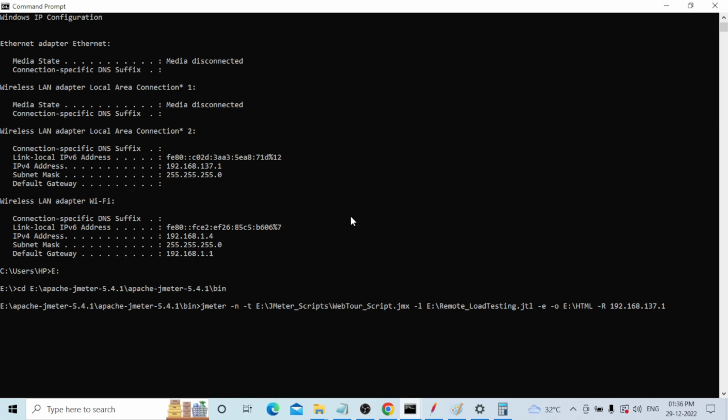You can see -n means non-GUI mode, -t means location of the test script, -l means location of the JTL or CSV test results, -e -o means path of the HTML file, -R means remote testing, and you provide the IP address. I will give a single IP address.